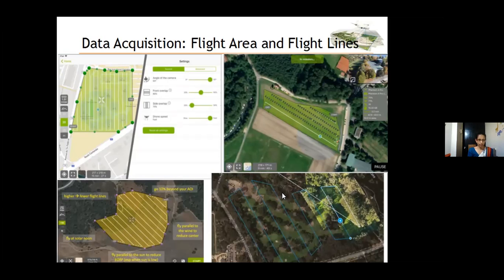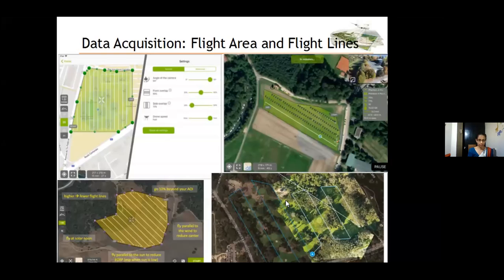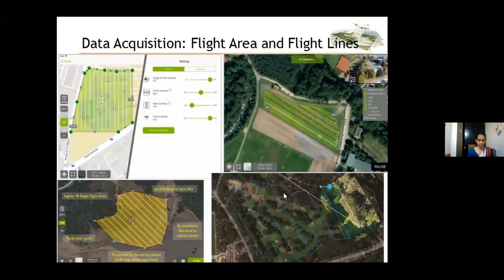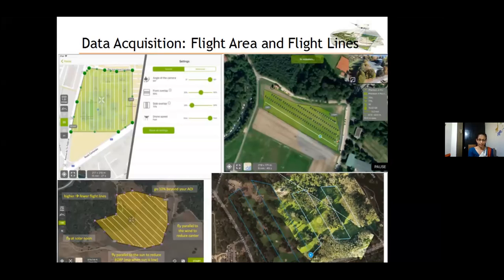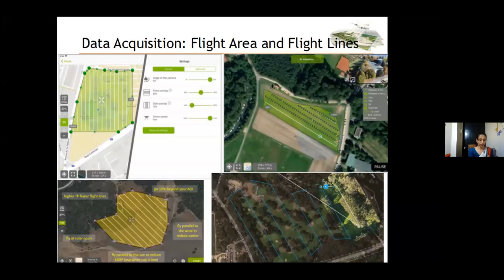Also, the drone has a fail-safe option. For example, if the ground control station fails, or there is no radio or GPS connection, you can ask the drone to abort the mission and come back to home. That is a good advantage.